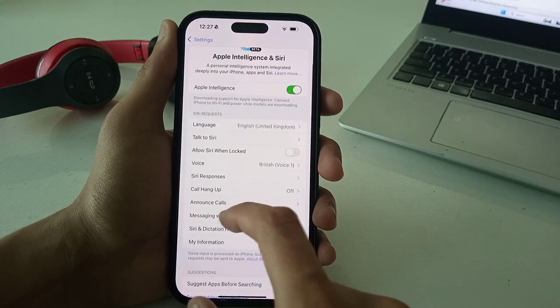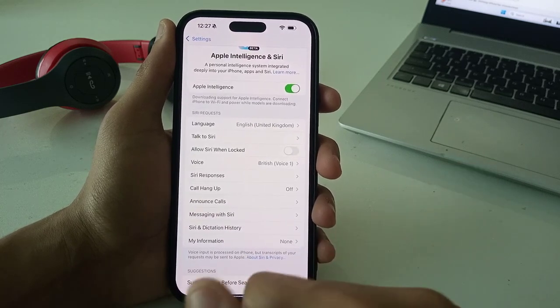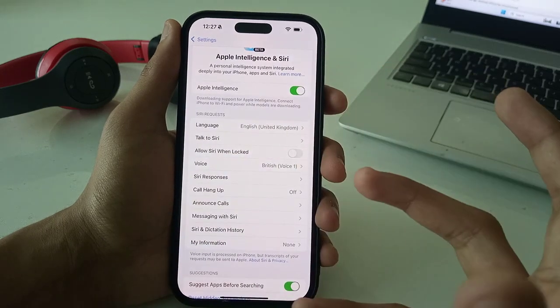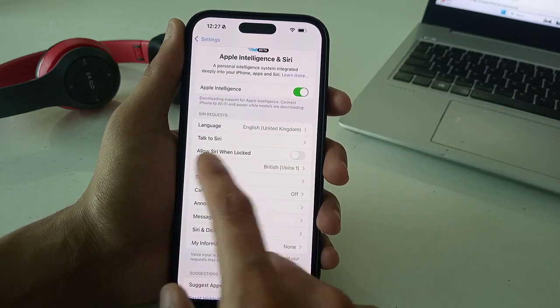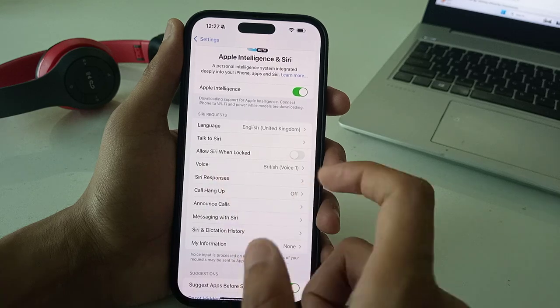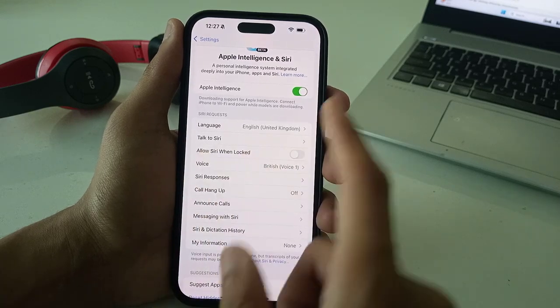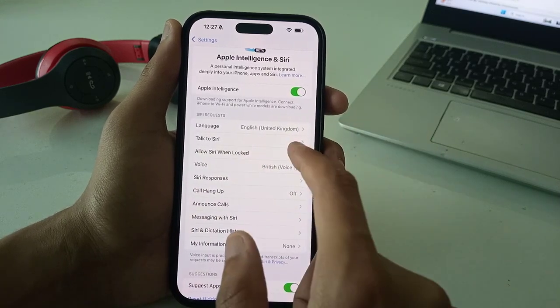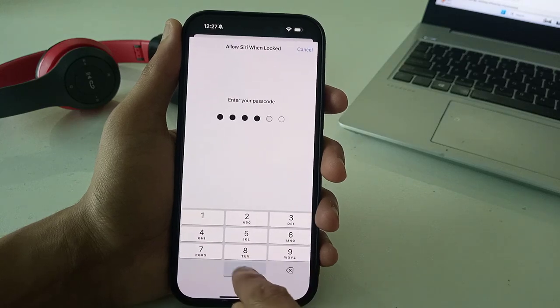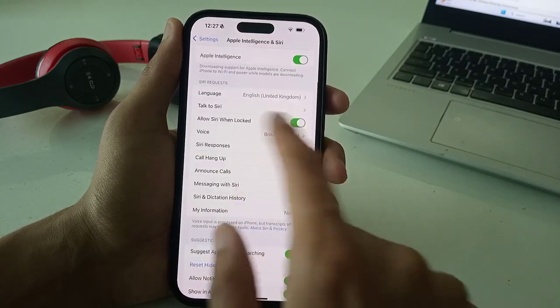Another option: if your phone is locked and you want to talk to your phone, send a specific message or receive a call, you need to make sure Siri is able to access your voice commands while the phone is locked. You just need to enable this as well. It will ask you for the passcode, give the passcode, and it is enabled now.